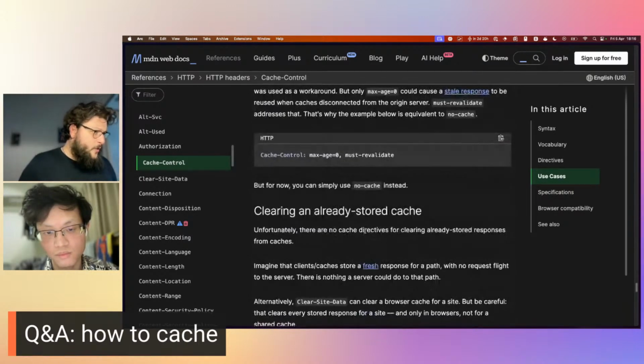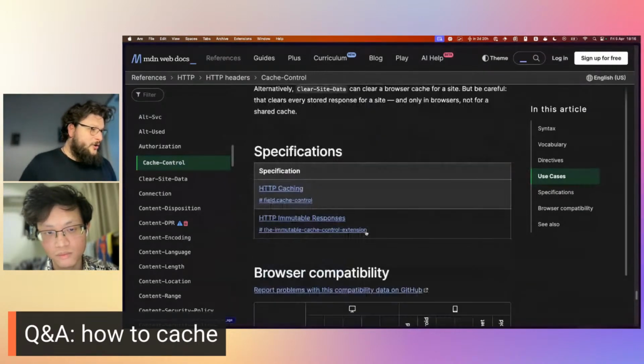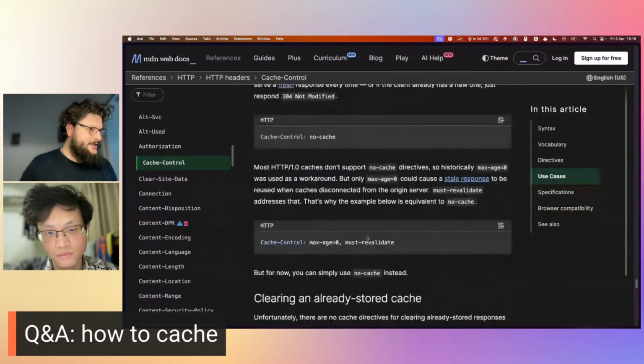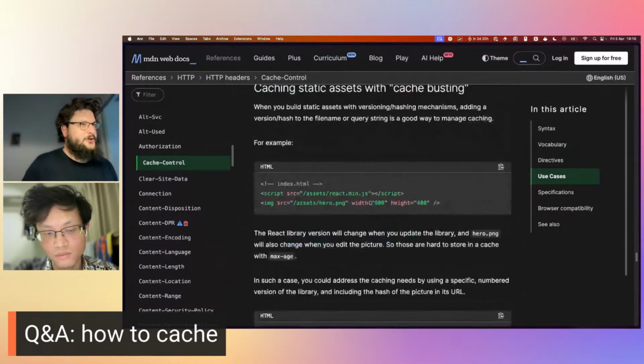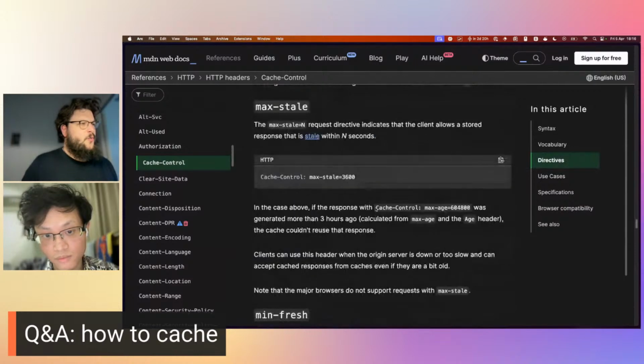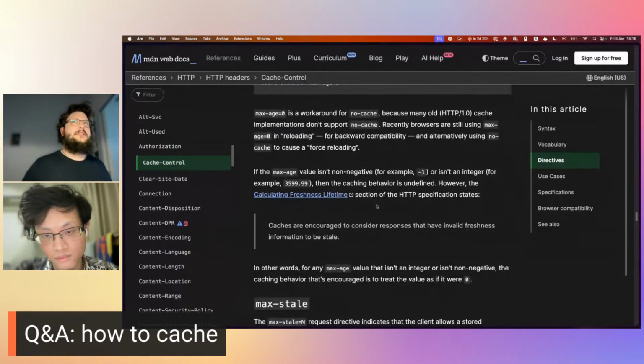And the other thing that I wanted to say is that there's also a way to instruct the cache that something needs to change when something changes, which is the vary header. I think it's cache vary.